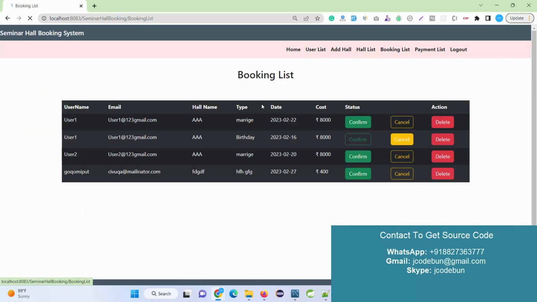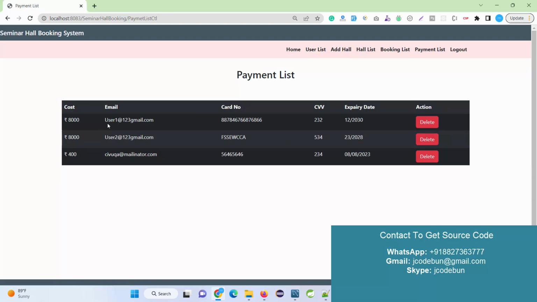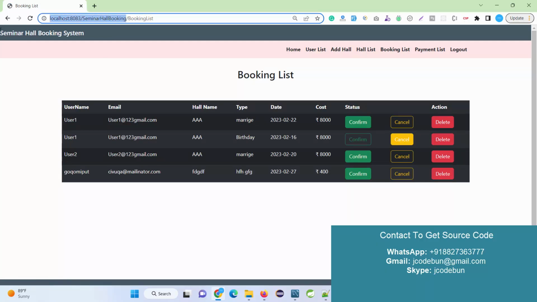Under the booking section, I can check the requested halls, the requests made by the end user. Admin has access to confirm, cancel, or delete it. We'll give a new request from the end user, and we'll see these options in a while. And here's the payment list, so admin can check all the payments that are done by the end user.